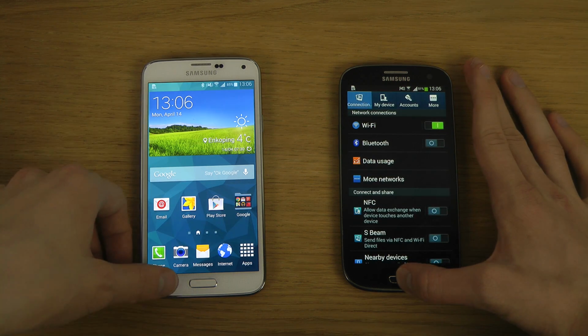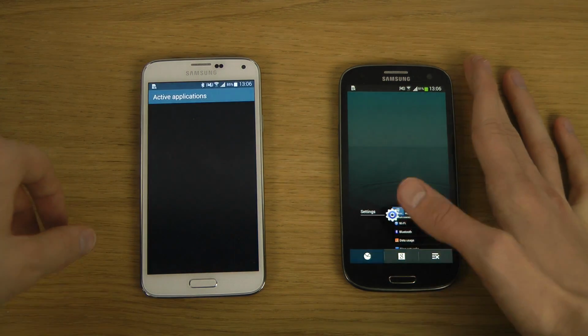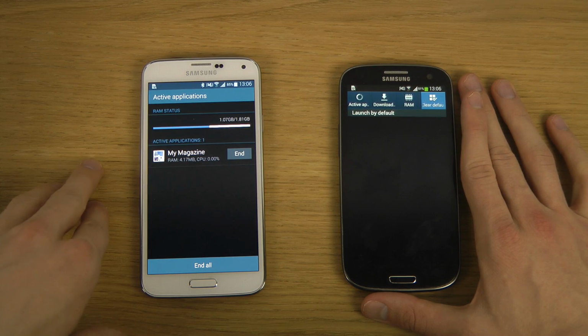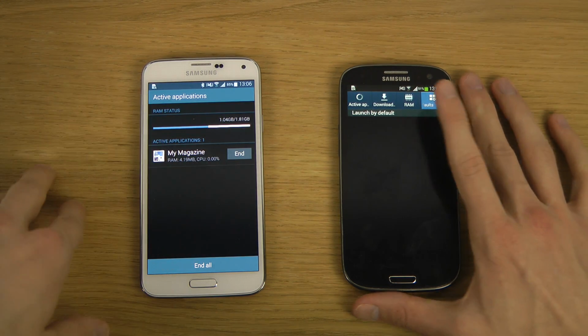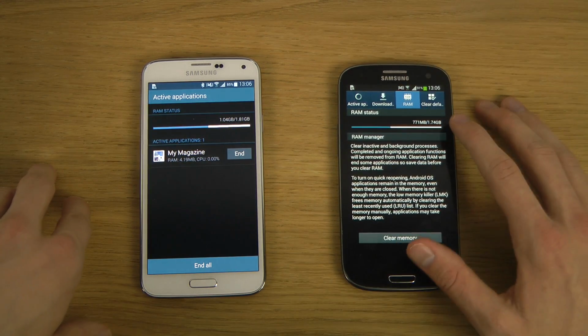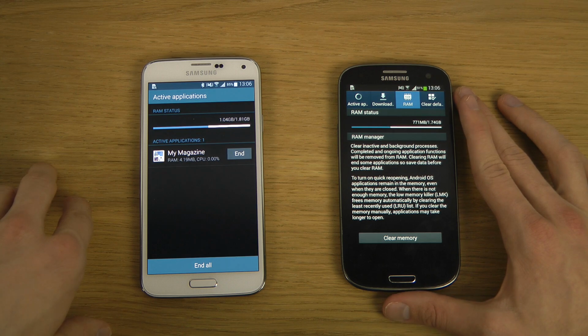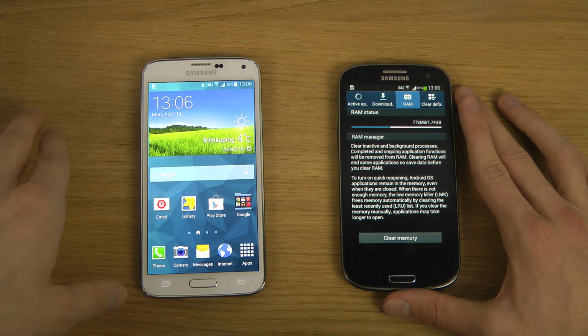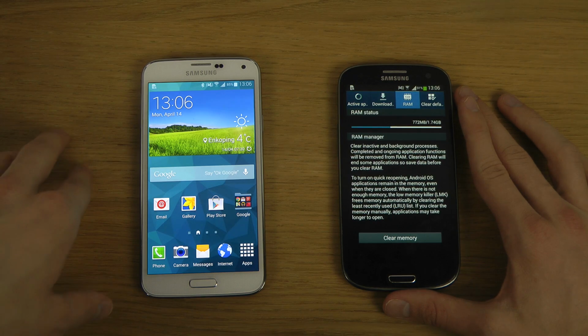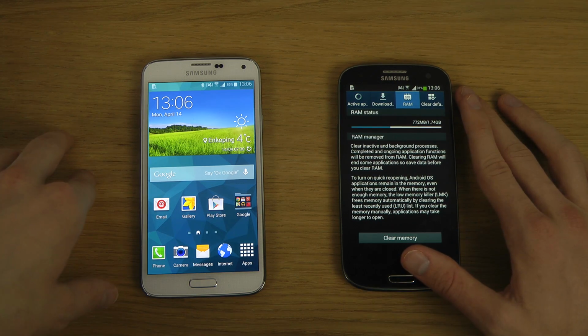You can also see here when we go into the page, see some information. Here we have 1.81 gigabytes in RAM. Here we get almost the same, 1.74, a little bit less, but not that much different on that little page.